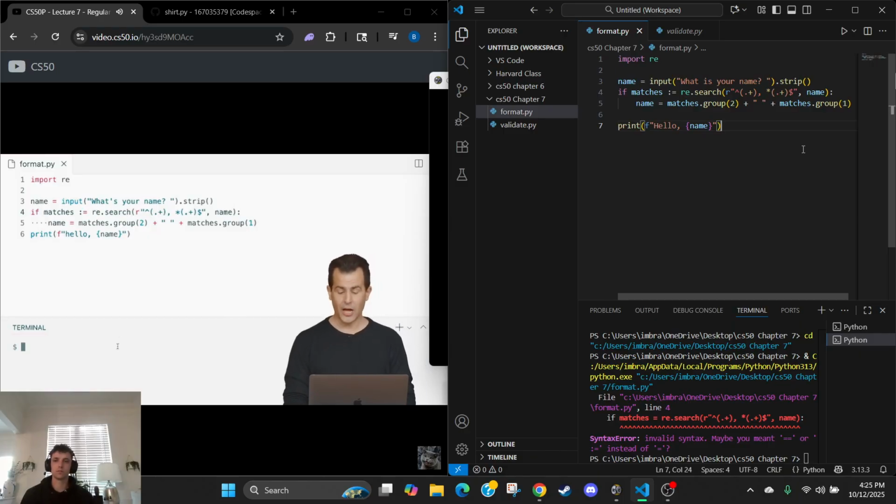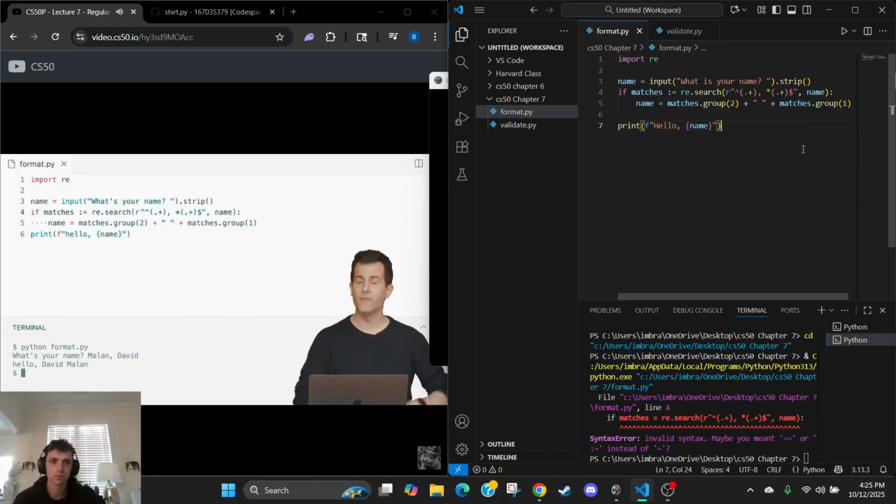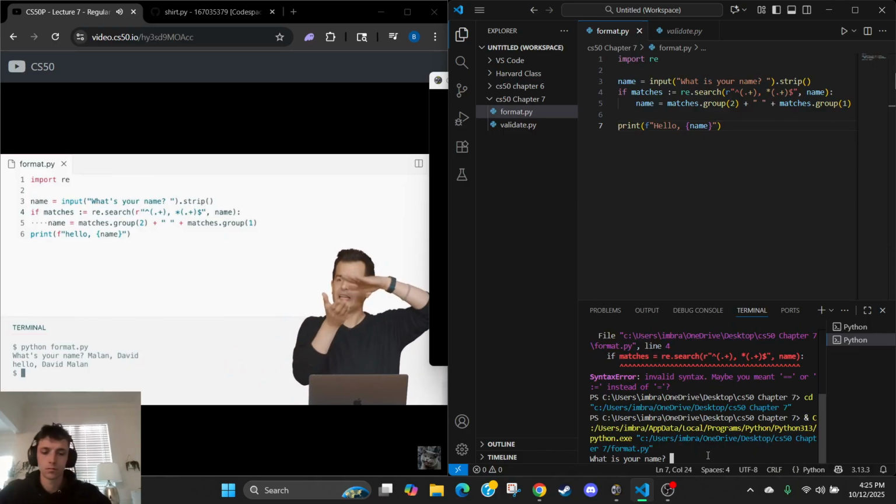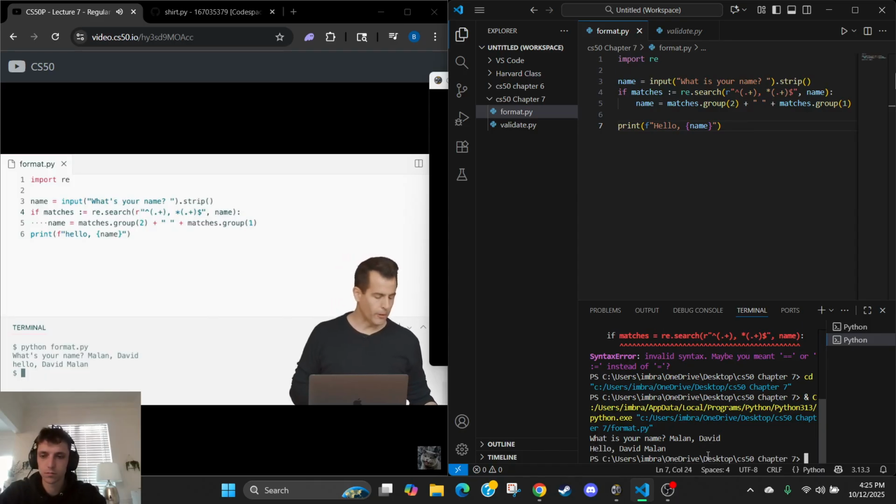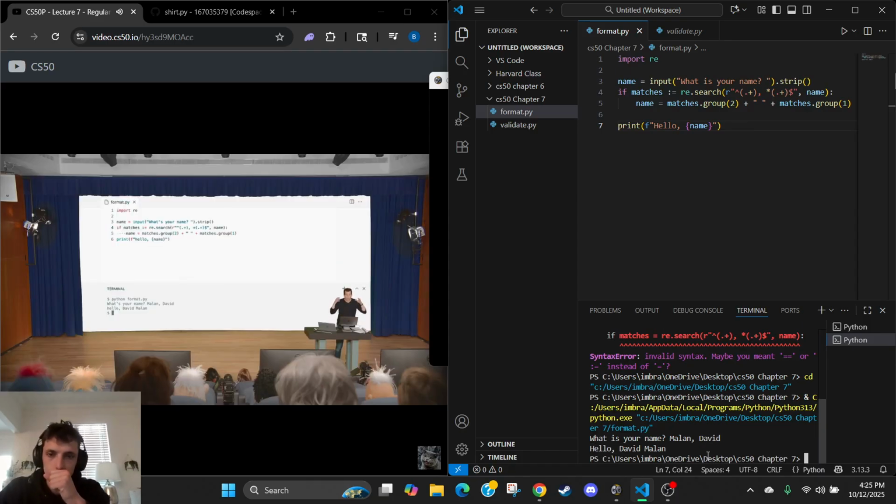It does not change the logic at all. If I run python of format.py and type Malin, comma, space David, it still fixes things, but it's tightened up my code just a bit more. All right, let's go ahead and look at one final problem to solve, that of extracting information now as well.